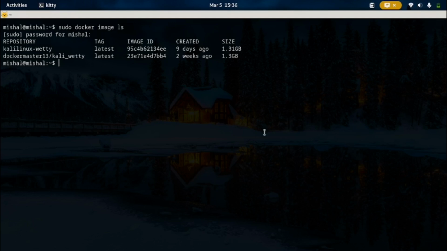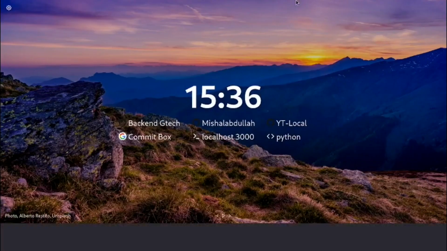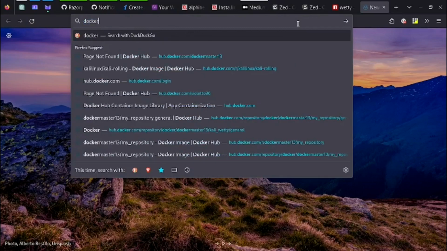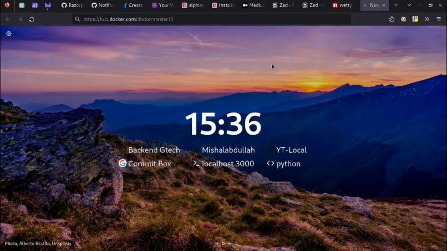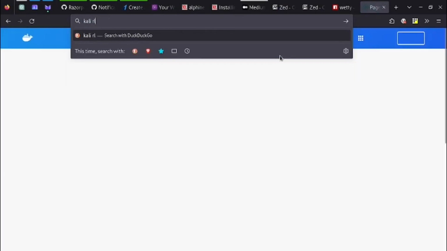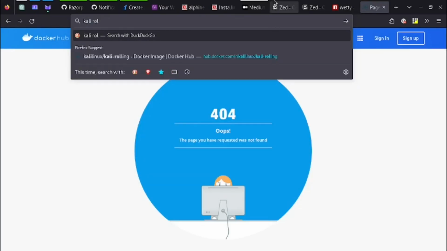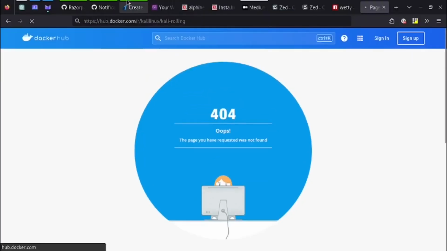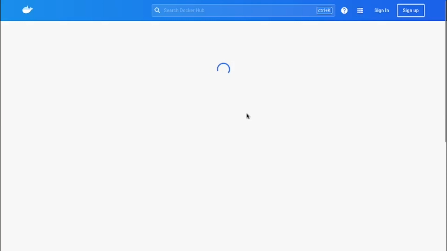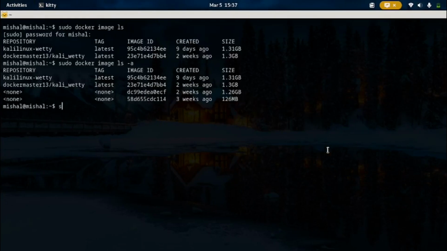This will list all the Docker images. These are the Docker images which I have, and what I actually need is on Docker Hub. For installing Kali Linux, it's Kali rolling. So this is the URL: r/kalilinux/kali-rolling. Just go over here, copy the docker pull command and run it with sudo privileges.